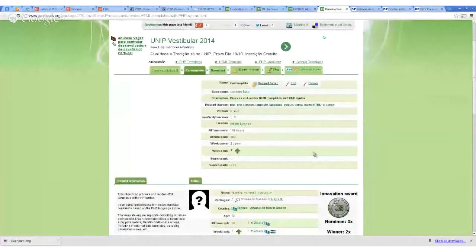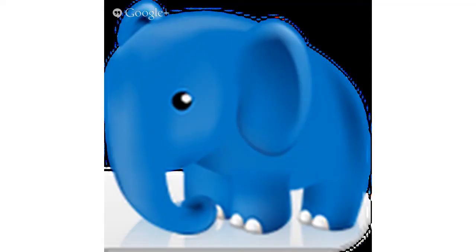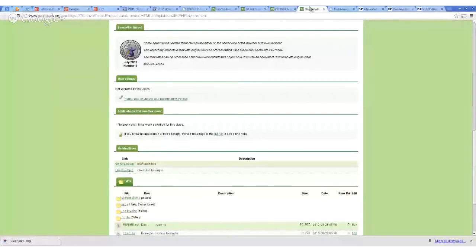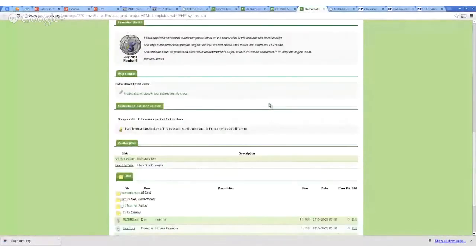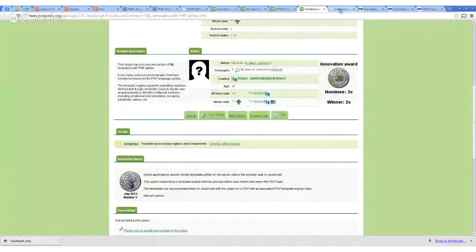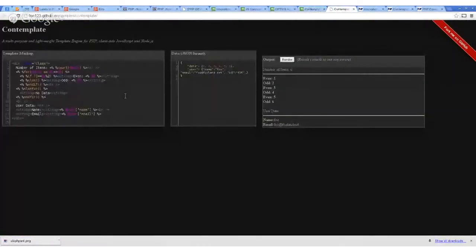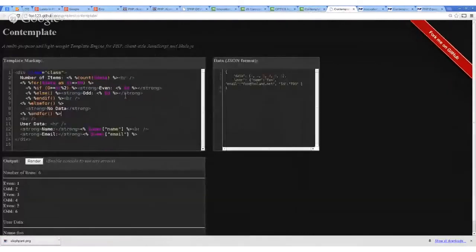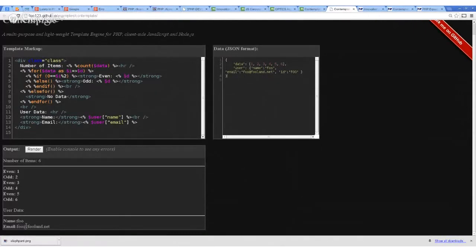The page does not have much detail, so it's probably enough to show here. Anyway, as I was saying, this is a library that has two parts. One part is in JavaScript here, and the other part is in PHP. Here I'm trying to show what this looks like. There's a template here, some data that is passed as parameters, and the results appear here.